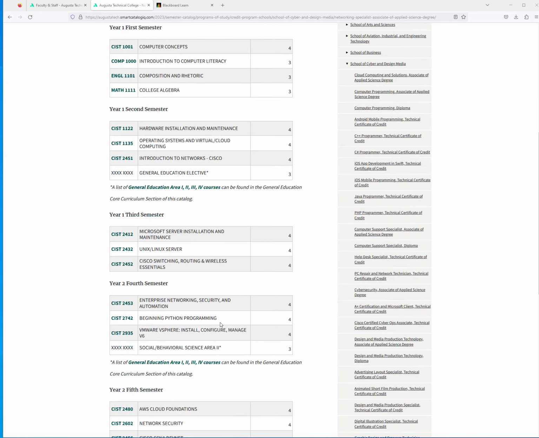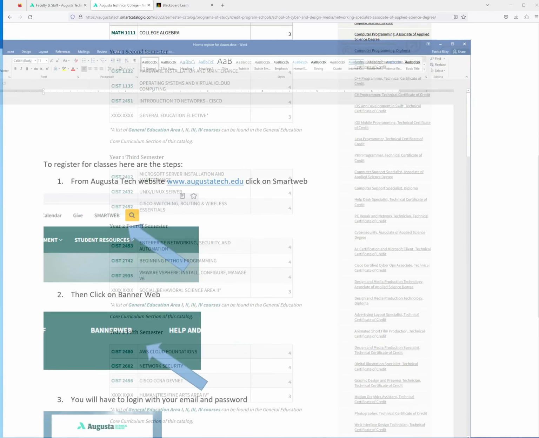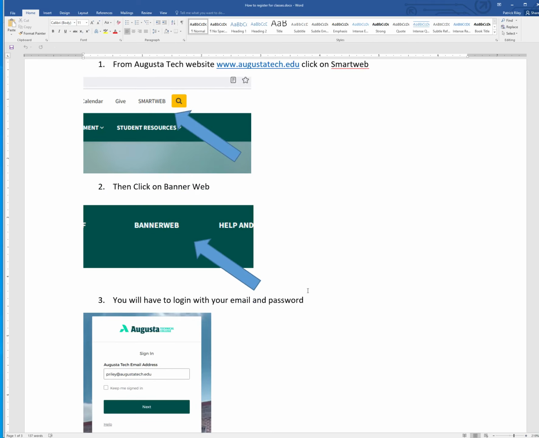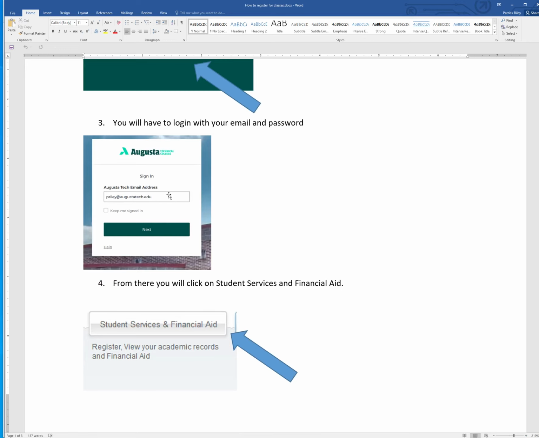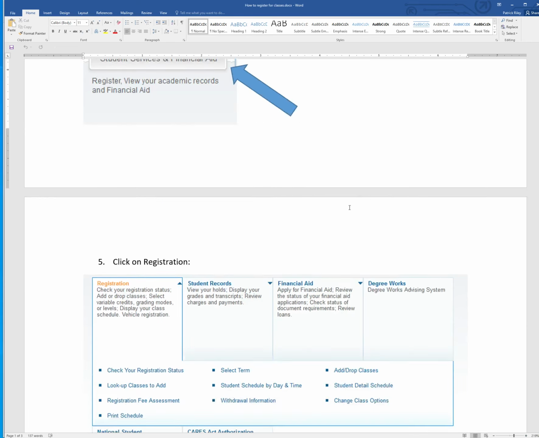So how do you register for classes? Here, let me demonstrate that. Go to the Augusta Tech website, and then at the top right corner you'll see Smart Web. Click on that. Then you can click on Banner Web on the next page, and from there you go ahead and log in with your student email and whatever password they give you.